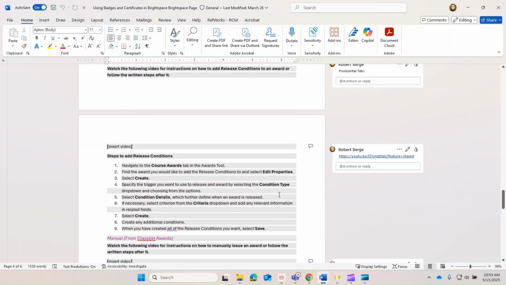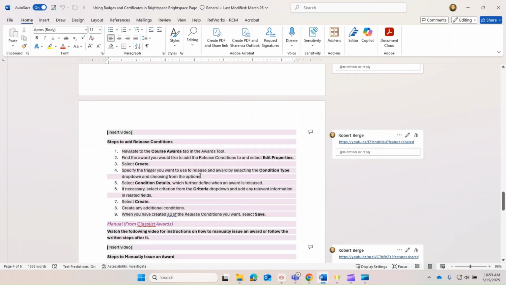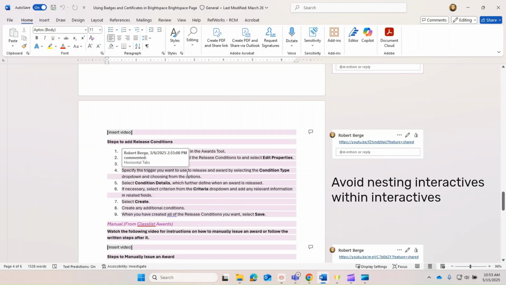Now, I didn't place these steps in an accordion because that would create an interactive element within another interactive element. For example, tabs within accordions or vice versa. This can confuse learners and end up looking very cluttered.